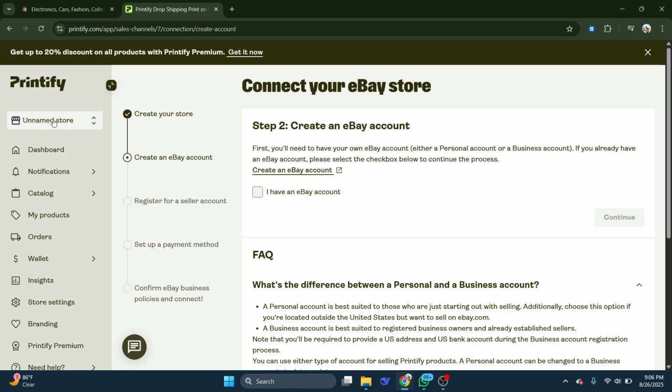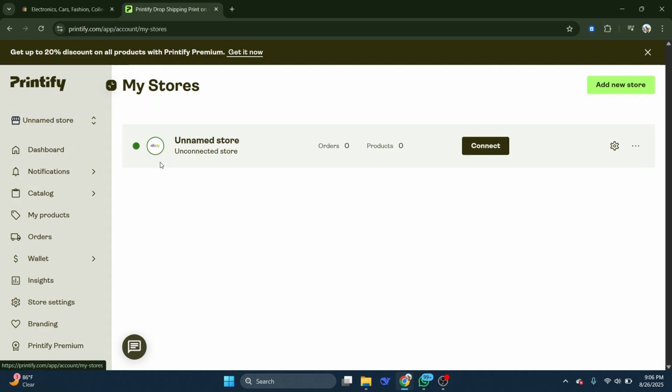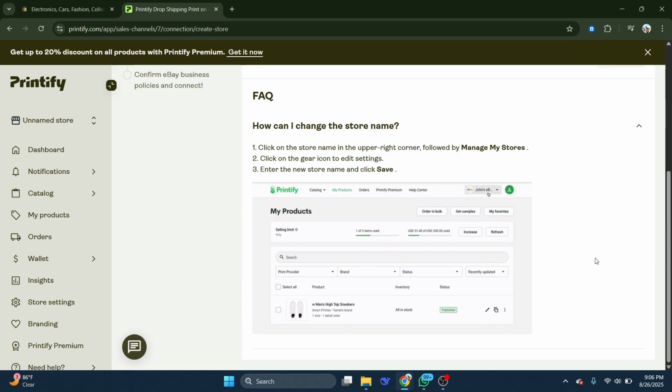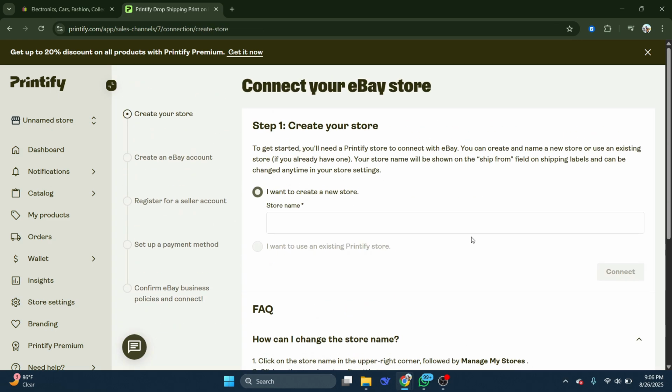If your accounts are connected correctly and you're still seeing errors, the next solution is to reconnect your eBay store. Go back into Printify, navigate to Manage My Stores, find your connected eBay account and delete it. Confirm the deletion, then reconnect it by selecting Add New Store, then select eBay and following the prompts again. This refresh often clears up listing errors.